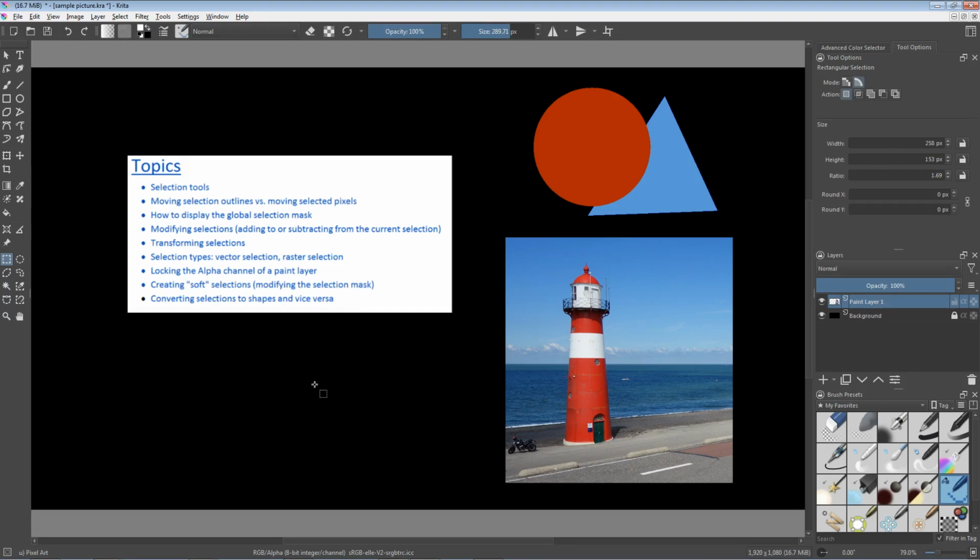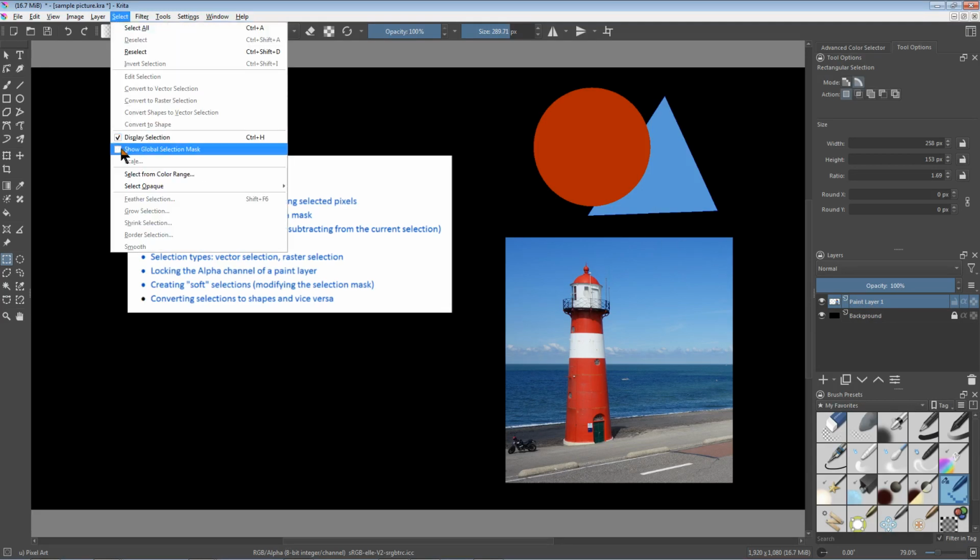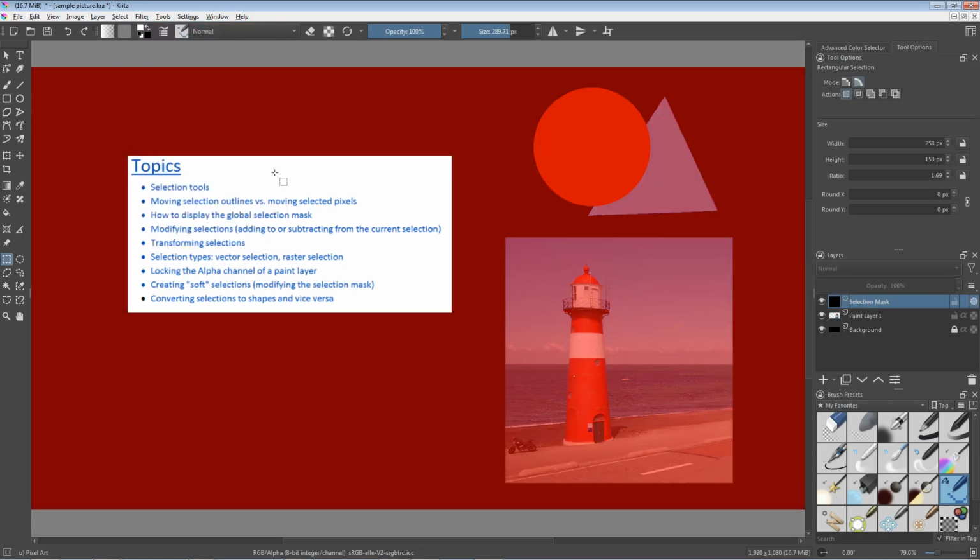You can also display the global selection as a separate layer in your layers panel. What is this good for? First of all, let me do this. This can be enabled by going to Select, Show Global Selection Mask. And now you see we have an additional entry here in our layers, which is called Selection Mask. And if this layer is selected, you can just paint into the selection mask to modify the current selection.